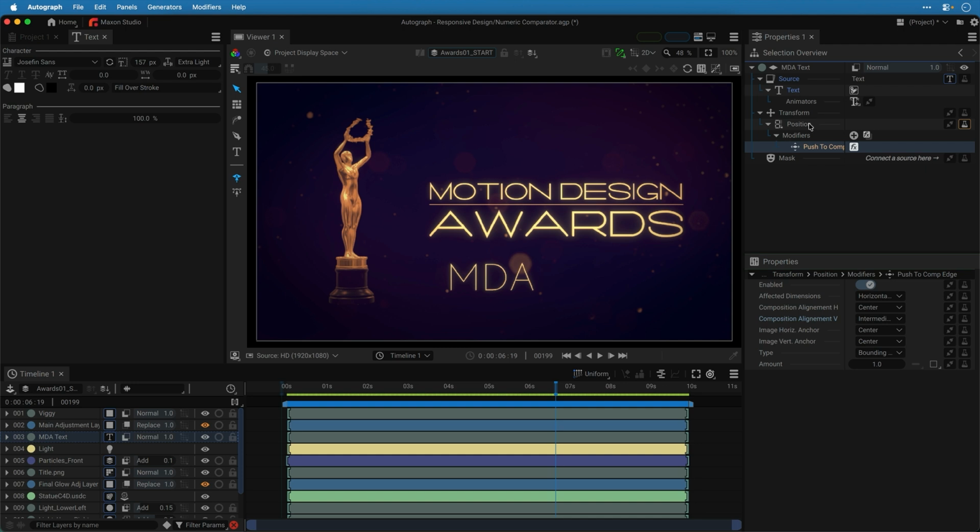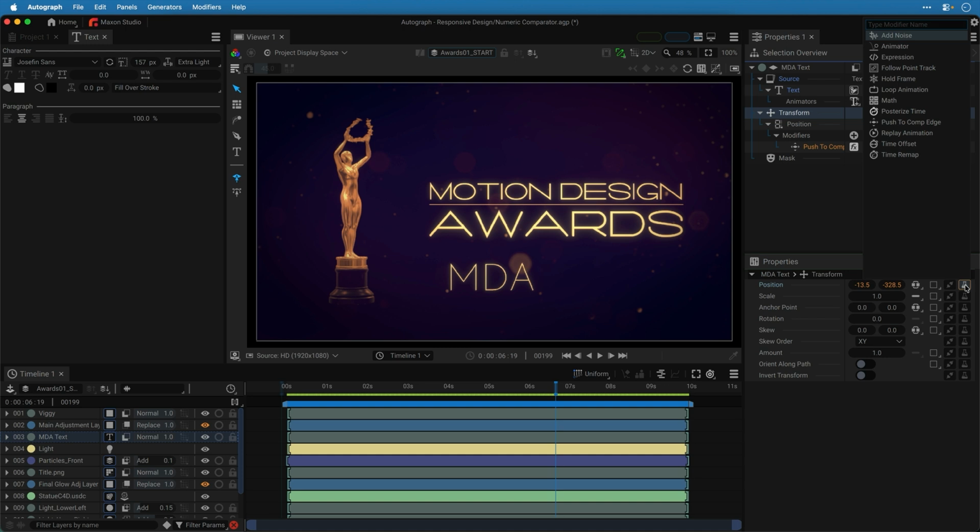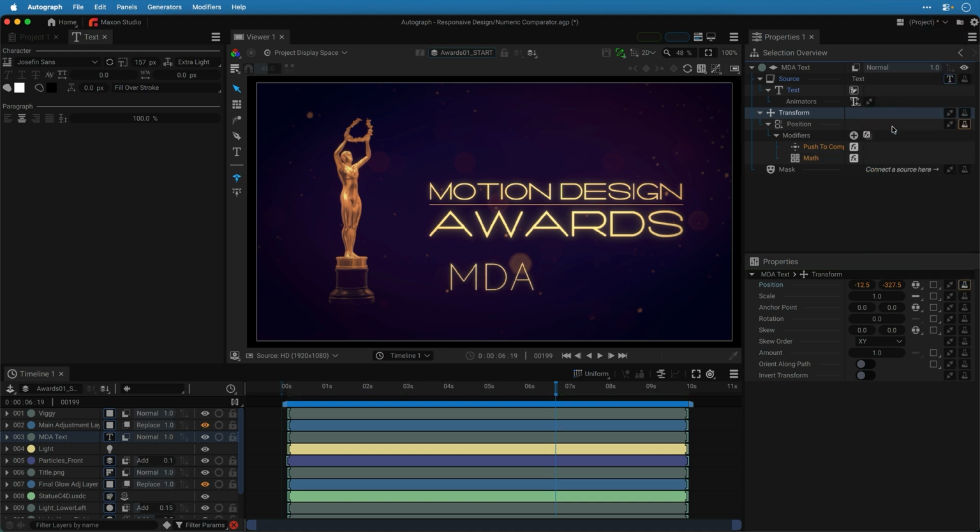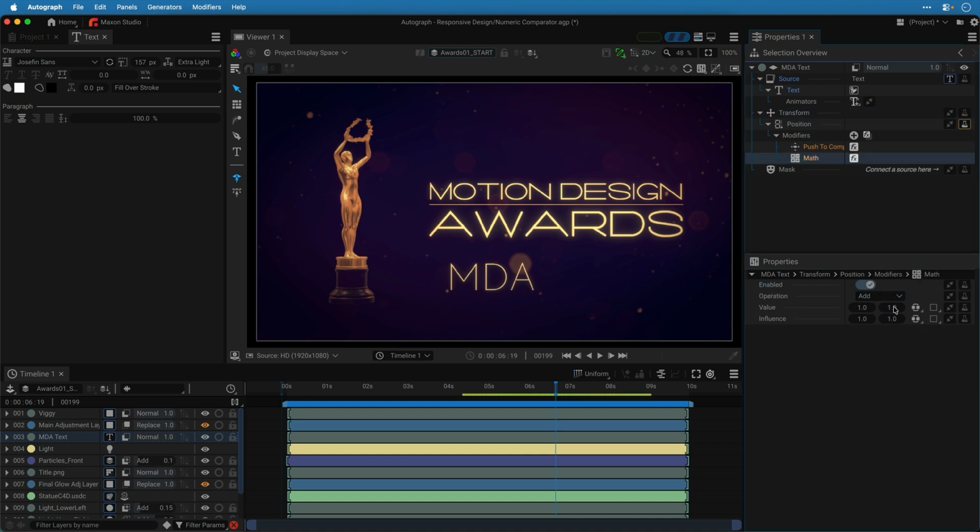But just so this is a little bit more clear what's happening, I'm going to go back to the transform property, and then I could go to position, and this is where I'd want to add another modifier here. So I want to add an additional math modifier. So I'm going to select the math modifier. I do want to add to this, and I want to add just to the y value. So we have two values here. I've already figured out that it's -90 that I want.